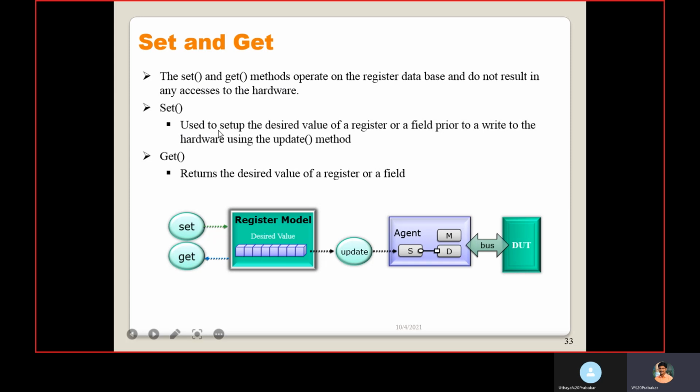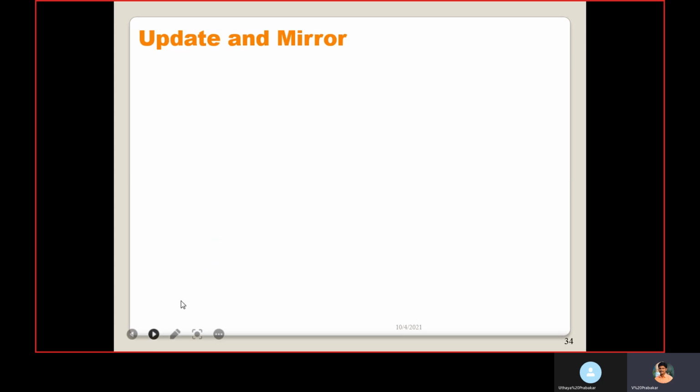Set is used to set up the desired value of the register or field, which is then written to the hardware using the update method. Before doing the update method, with the help of the set method, we can store the desired value here in this register model, and get returns the desired value of the register or field. From here, you can get the data values.